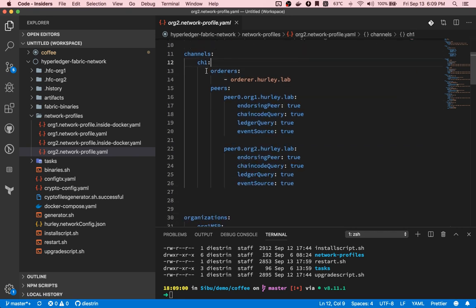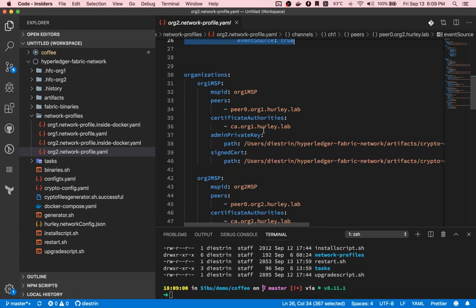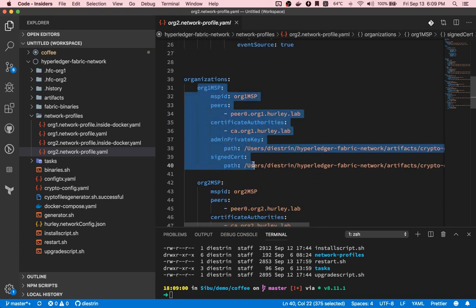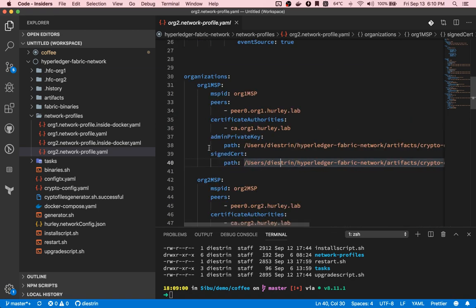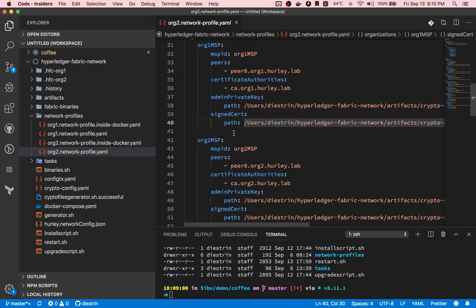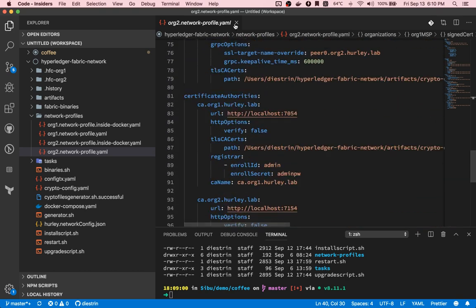The other thing that you will see here is that it describes the channels. In this case, we have just one channel, which is CH1, and the orderer is present for this channel, and also the peers configuration for this channel. And later on, you will find the information about the organization itself, where the paths for the admin are, for the cryptographic material of the admin, and things like that.